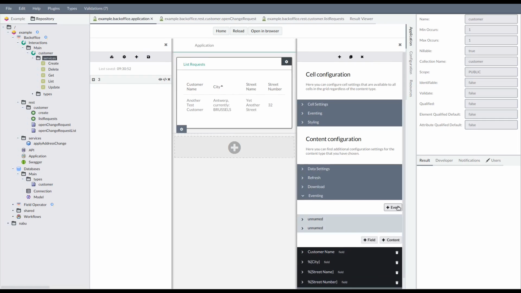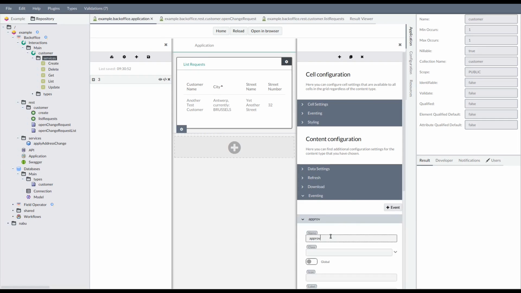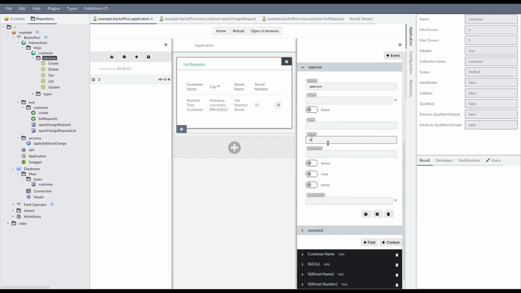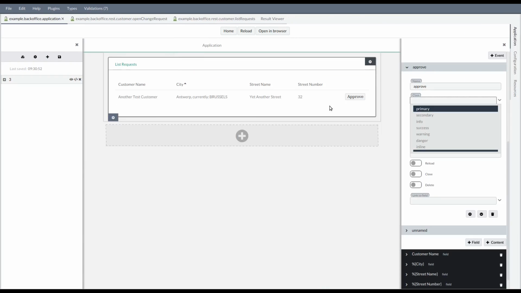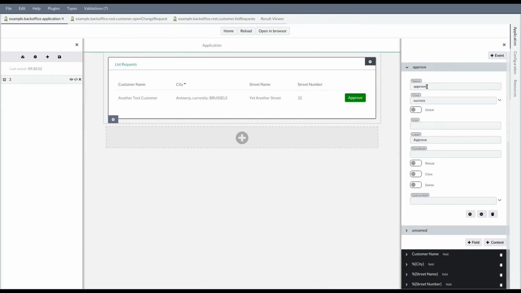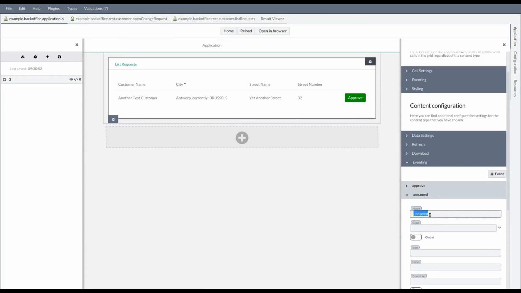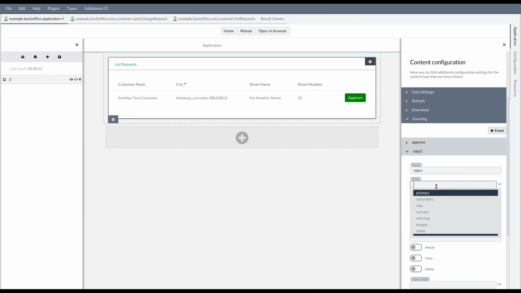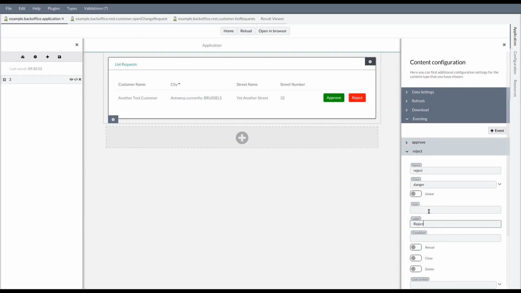So let's add two events, an approve event. Just give the label approve and the class success. And let's add a reject, which will give the class danger, and we'll add the message reject. So now we have two events for each record.